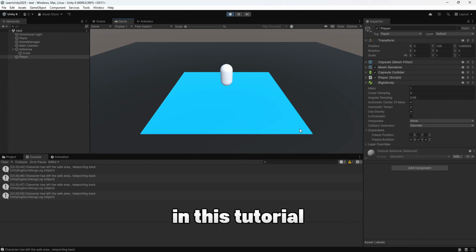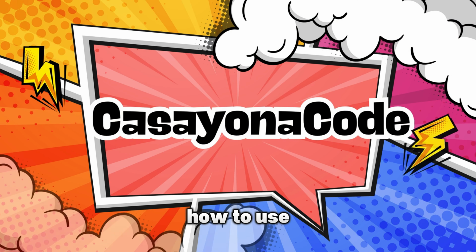Hello and welcome. In this tutorial, we will explore how to use the OnCollisionExit function in Unity.